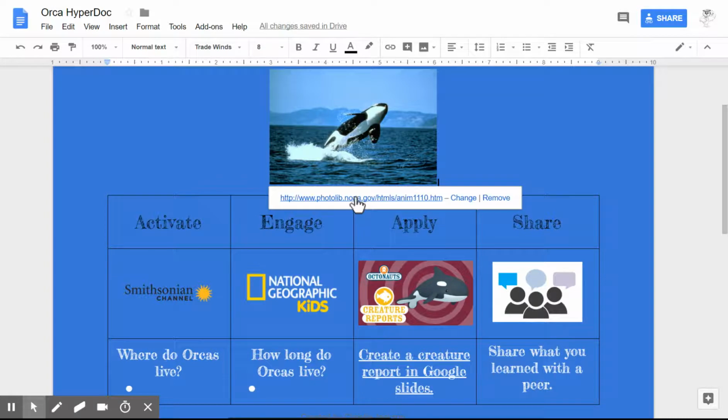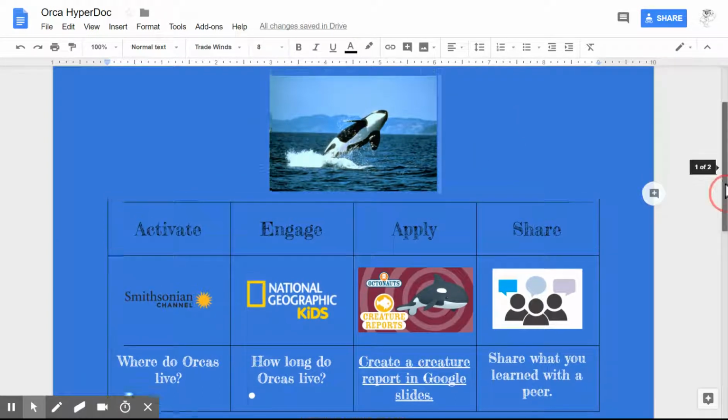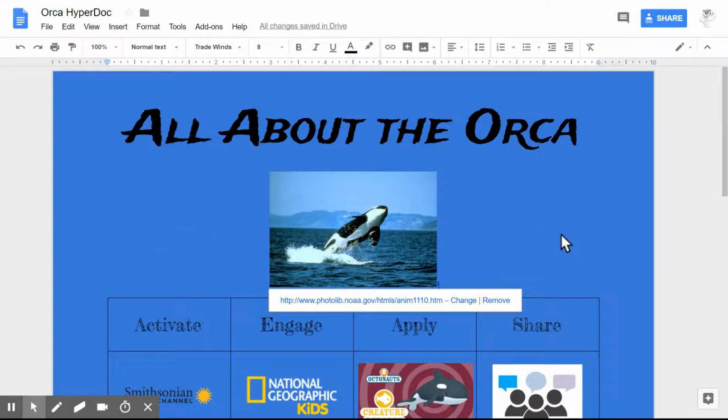So you can see when you use the Explorer, it'll cite where you got your picture. And that's how you resize an image.